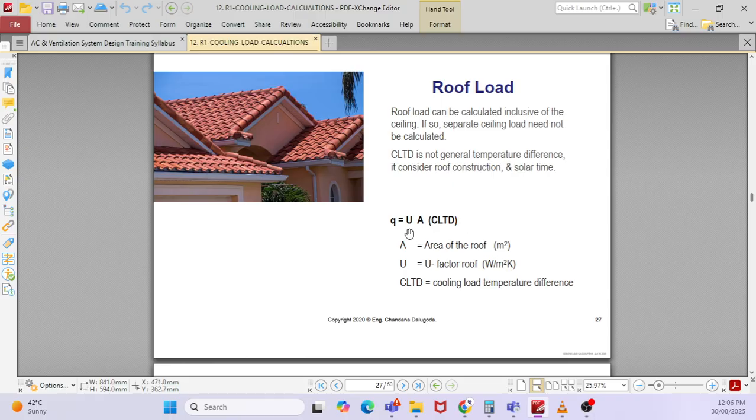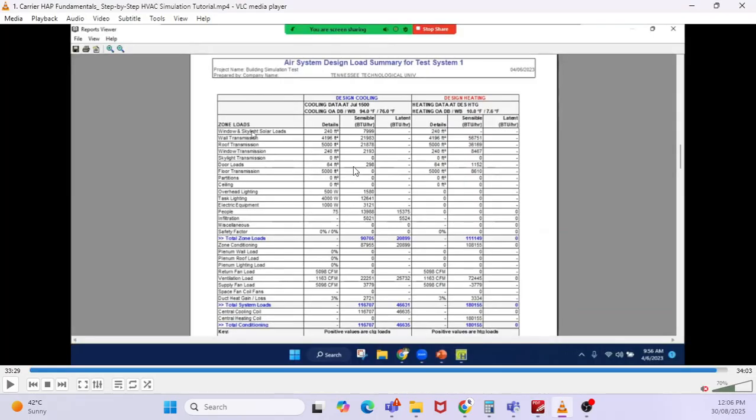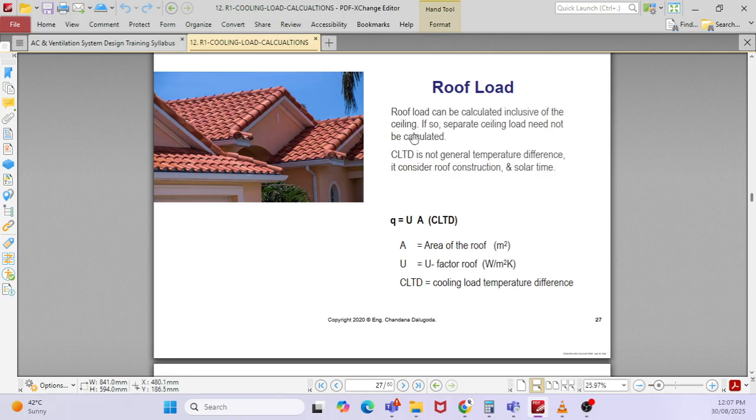See that the U value you are calculating, based on the architectural you will get the U factor, right? Then the cooling load temperature difference between outside and internal, and also the area. So this is what you are entering in the HAP software. If you go to the HAP software, can you see the result here? You will have a sensible load and a latent load, right? If you see this one, this roof load is basically sensible load.